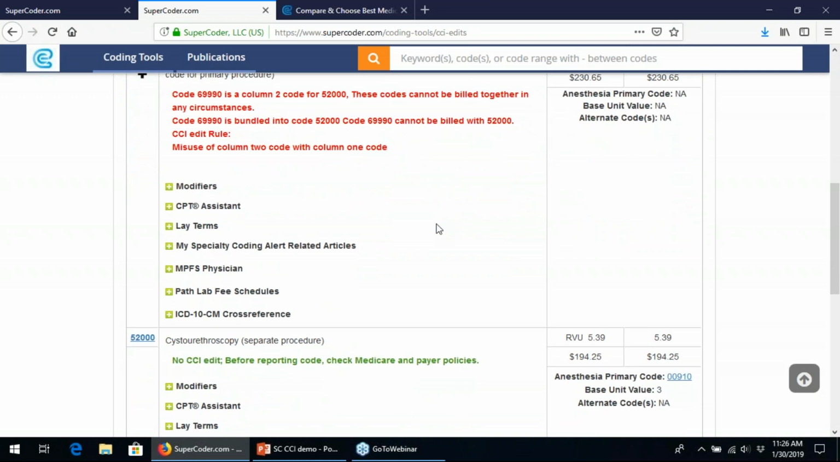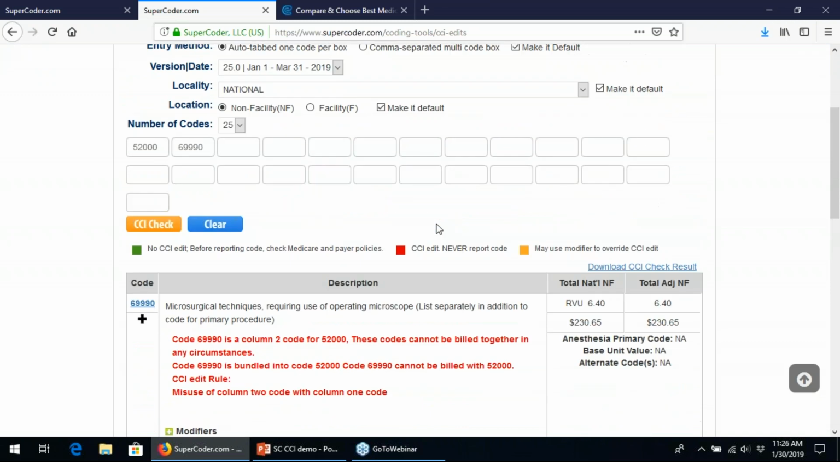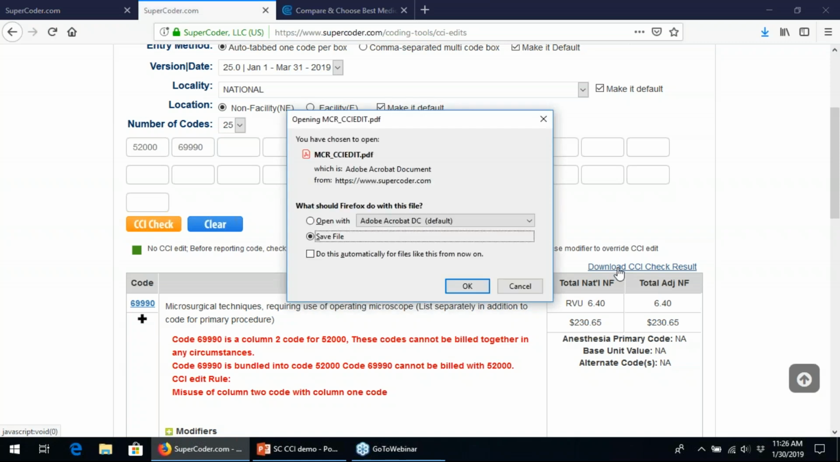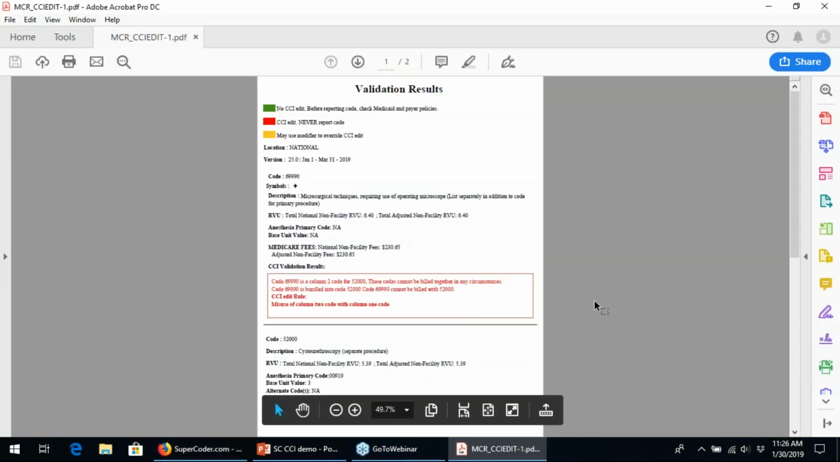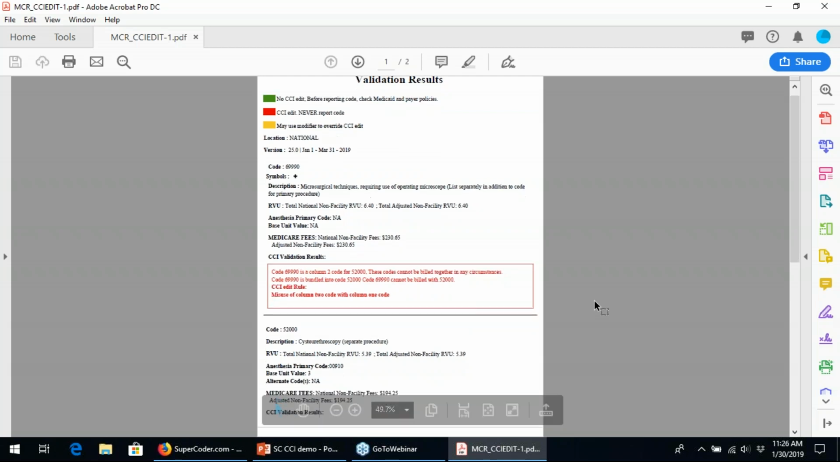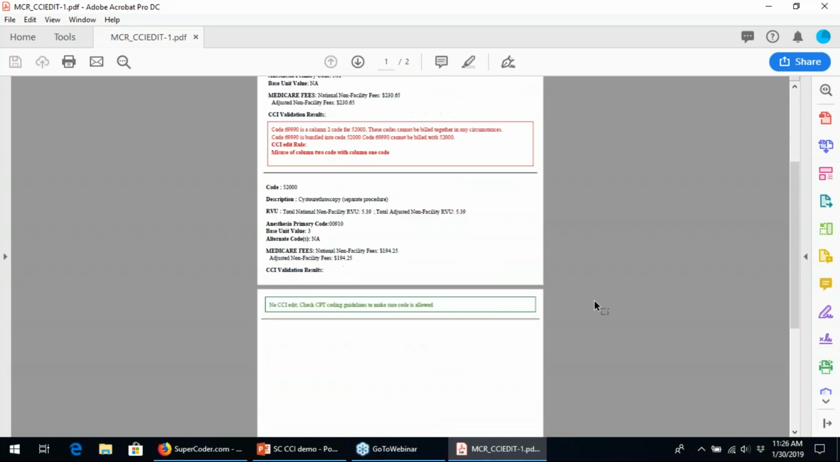I want to show you one more thing within our tool here, and that is this little link right here that says download. If I click that link, what's going to happen is a PDF is going to open, or you can save it to your computer. I'm going to open it so I can show you. This is my results. This is the information that's on my screen in my CCI edits checker. Gives me all of the information that's on that page, RVU information.